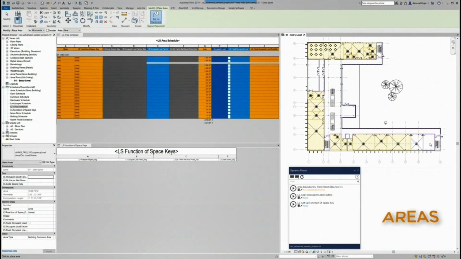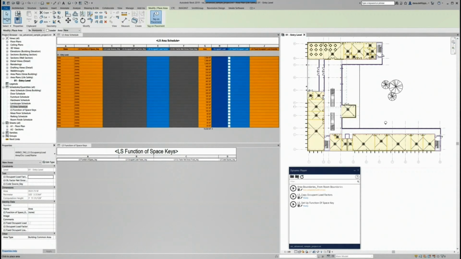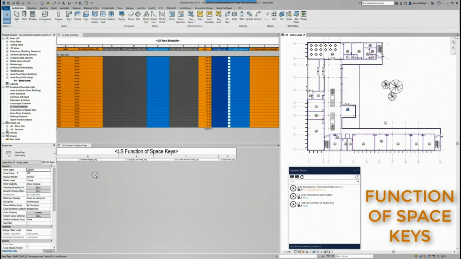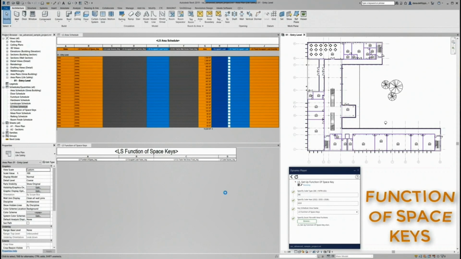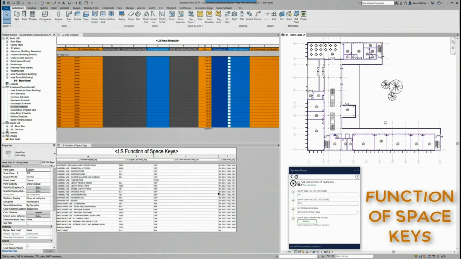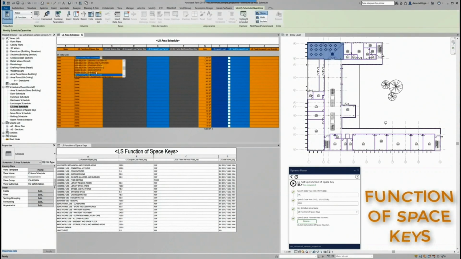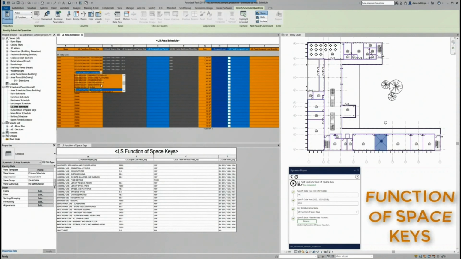Once that's done, we're going to bring in our functions of space. You'll see there, we go into our Dynamo schedule, edit some inputs, specify what our code version is, and run that. It loads in our function of space keys, and now we can associate those to our areas. We can say, okay, we have some classrooms, some general spaces, restrooms, anything that's going to be occupied, and assign a function to it. As I do that, the gray values, our keys, automatically populate in the back.